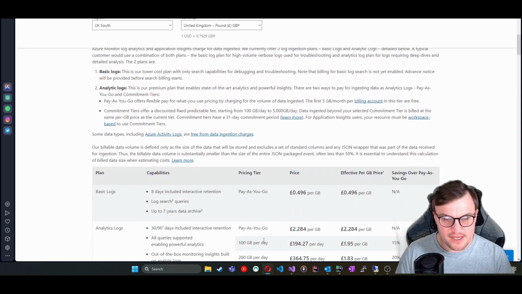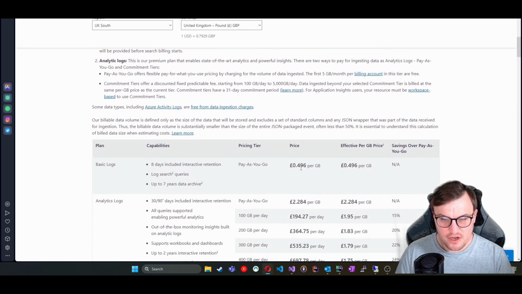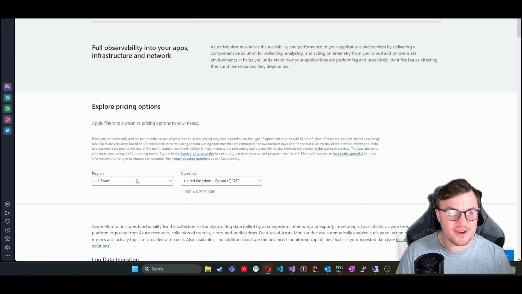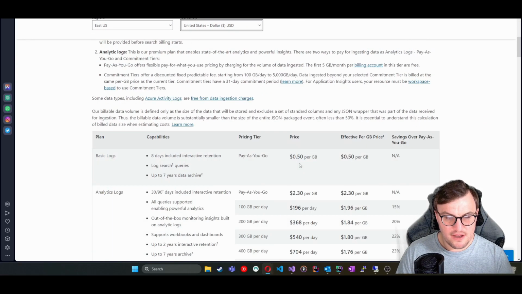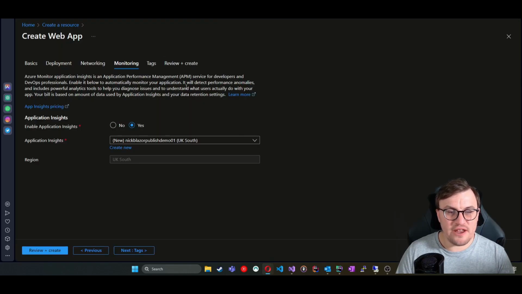So if I was looking at basic, then I've got pay as you go, about 50 pence. Taking a guess, I don't know the actual currency conversion, but I'd guess 30 cents. Let's have a look. East US, United States. I was completely wrong. It's just 50 cents per gigabyte or 50 pence in the UK. So it's not really going to break the bank, but just be aware that that does charge you.